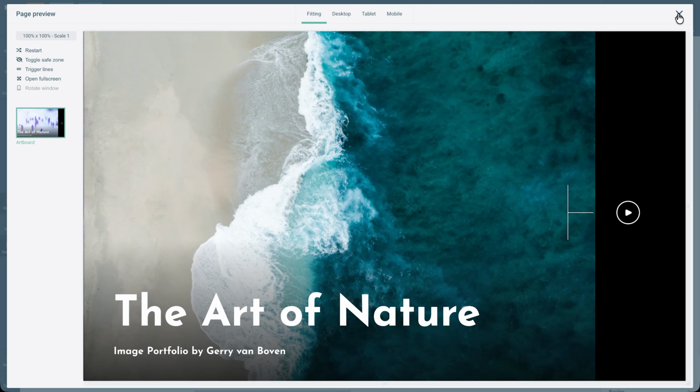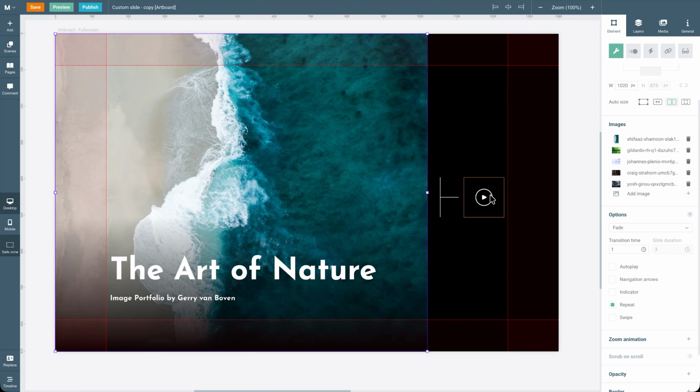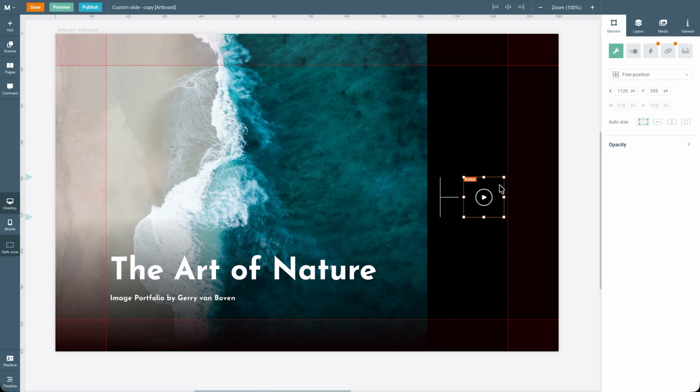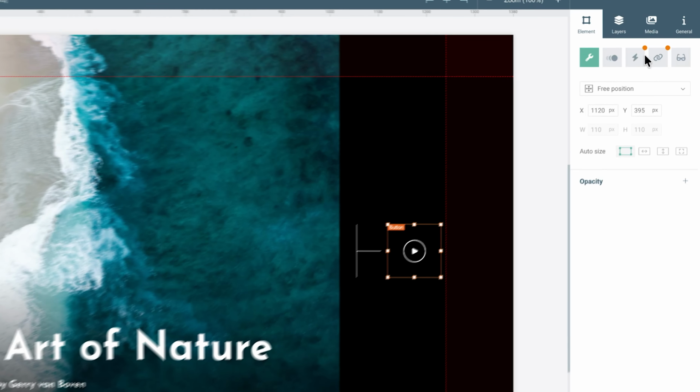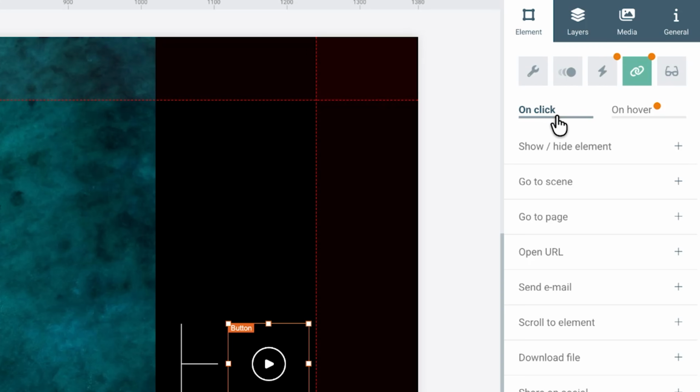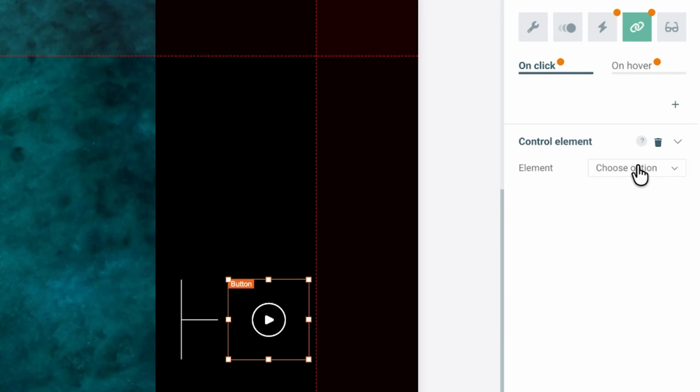Alright. Okay, so now we need to make sure the button cycles to the next image in the slideshow when it's clicked. To do this, I'm going to the Element Action panel, where we can select the Control Element Click action. Now, via the drop-down menu that appears, I can select the element I want to control.